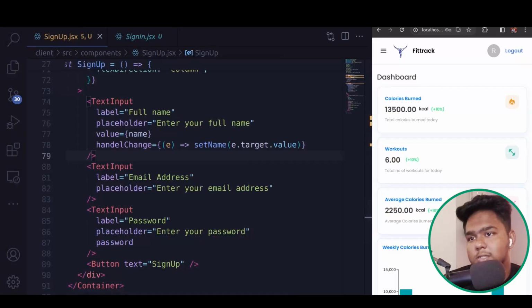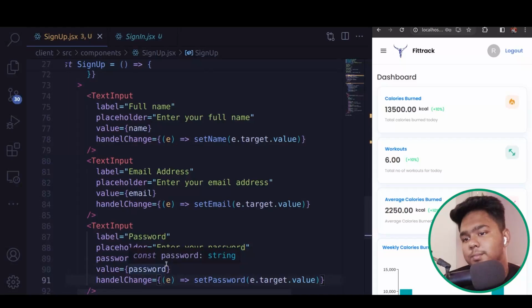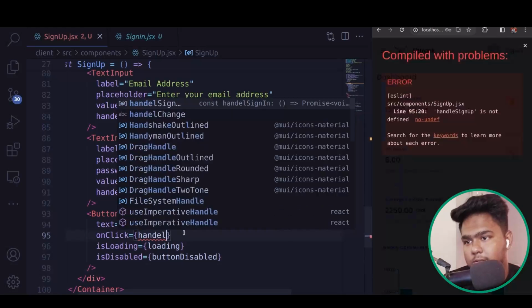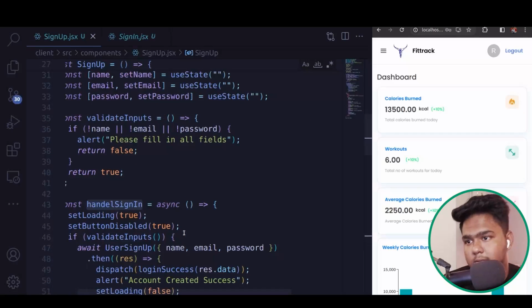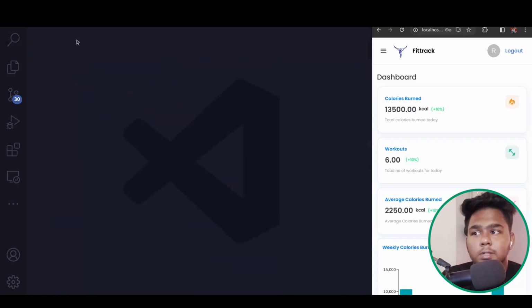Value would be name, handle change, set name, email, and set the password. So the same thing. And for the button also it would be the same thing. Let us do it for the button. So button for sign up button, yeah, handle click would be handle sign up, sign in, sorry, let us change to sign up, yeah, handle sign up, and loading. So that is our two things.